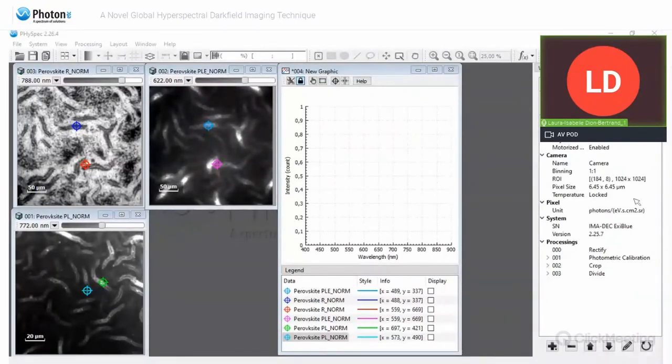So let's have a look at a few results here. On the left of the window, you can see reflectance imaging. This is all done in bright field. And on the right, this is PLE. And then at the bottom, it's PL imaging that was performed with IMA. Those results were performed on perovskite crystals. Thank you, Nick Ralston from Stanford University, for letting us share those results.